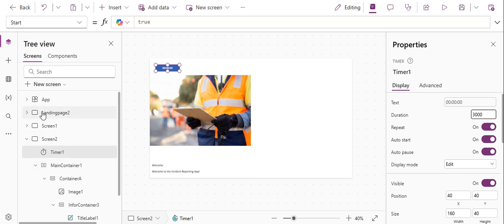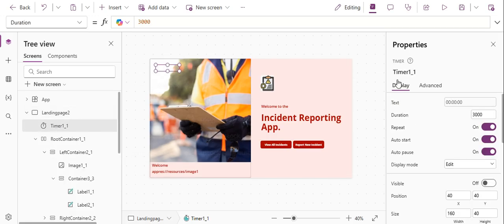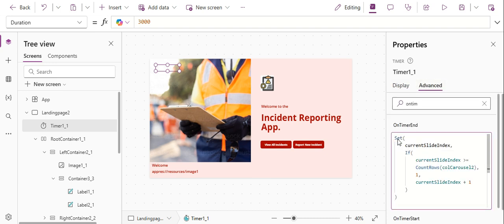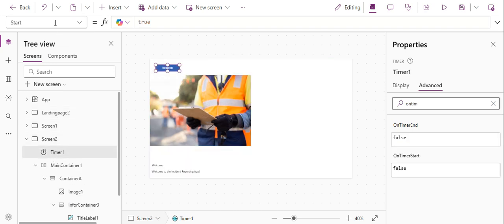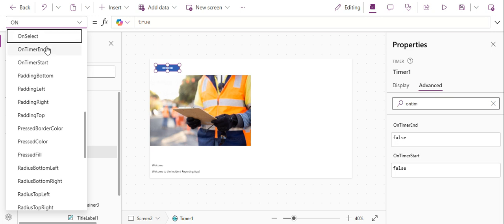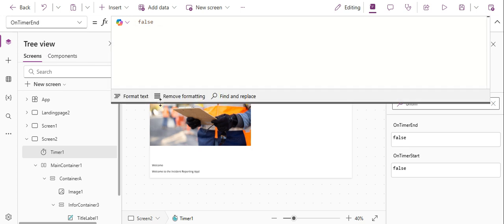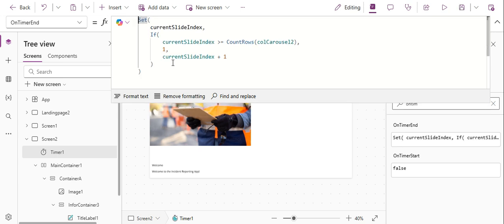So I'll just quickly copy it, so we'll not waste much time explaining it. I go to advanced, on timer end, this is the code, Control C, I close it. On timer end, this is the property here. On timer end, at the end of every count, do something. We are saying on timer end, it will check. It is setting the current slide index.